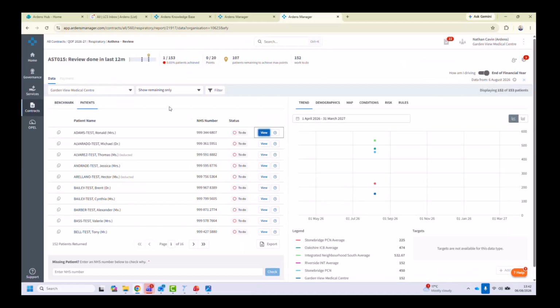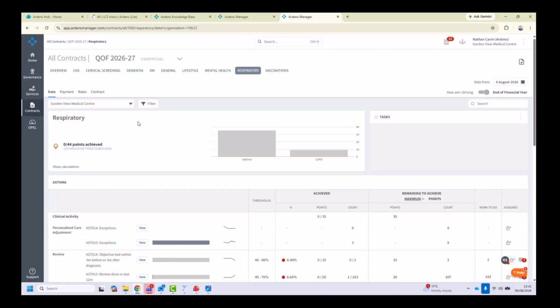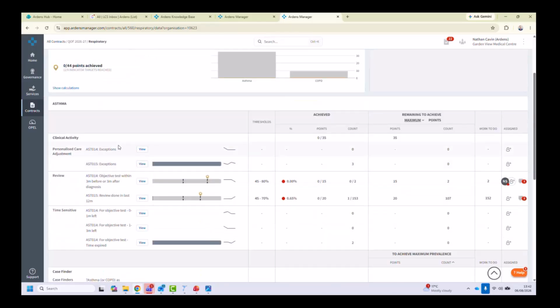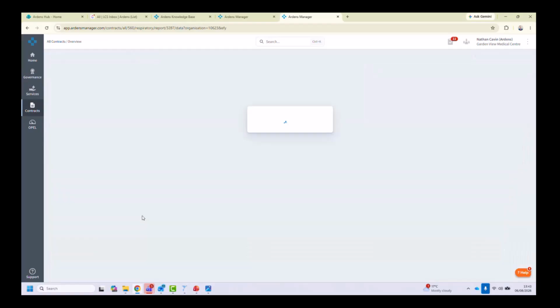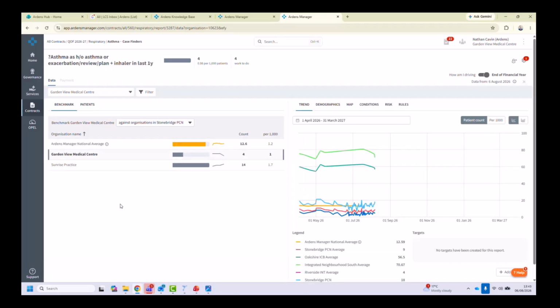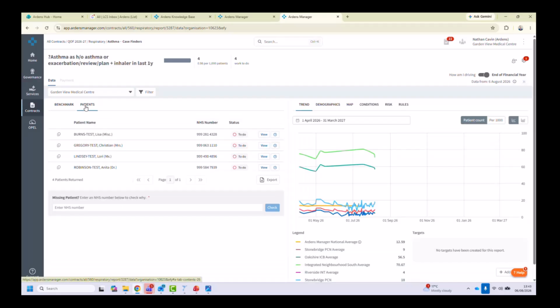And then just one last thing I wanted to do, if I go back to the respiratory dashboard, is the case finders are in here as well. So again, we're still on the respiratory dashboard. There's all the review stuff, but down here, we've got our case finders. For example, there's that one I was talking about earlier, the asthma. They don't currently have a diagnosis of asthma, but they've got an asthma or exacerbation review plan and an inhaler. So I've got 4 patients. If I click view, I'd be able to see who these patients are again. Go to patients, and I can see their names on there.